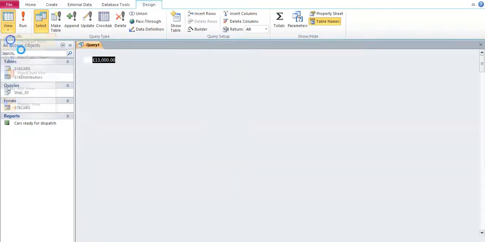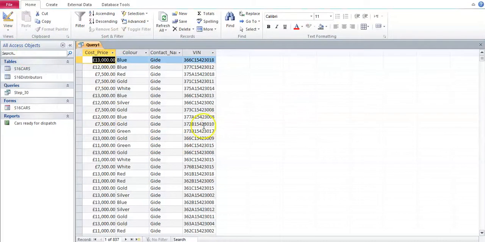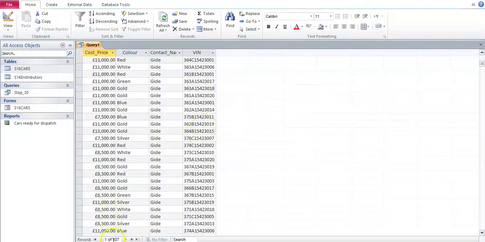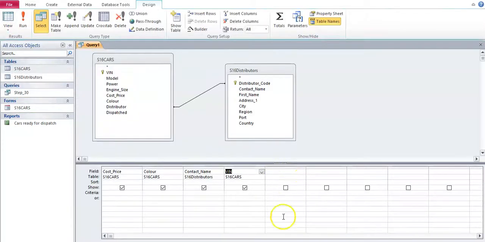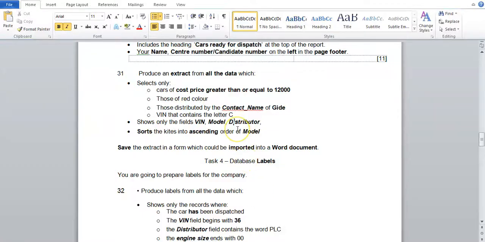Alright, so if you just go view, datasheet view, you'll get pretty much the data for every single record in the database. You can see the 800 or so records. So let's see if when we put in these criteria, whether or not the amount of records will shorten. So cars of cost price greater than or equal to 12,000.